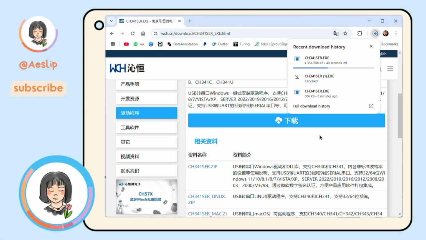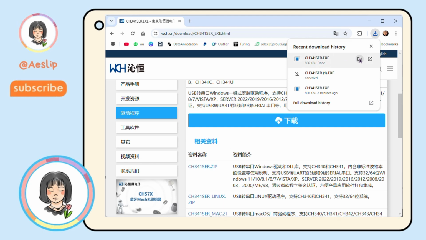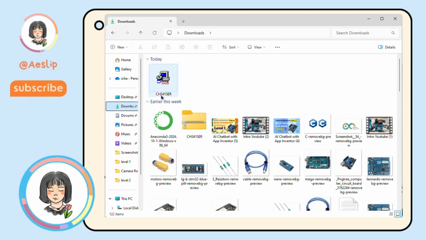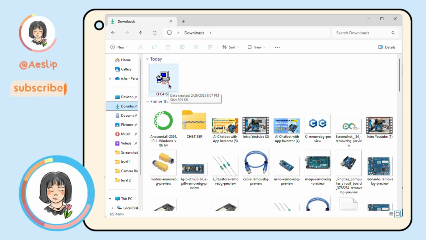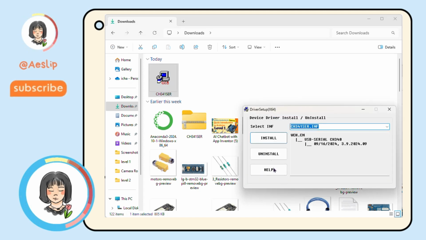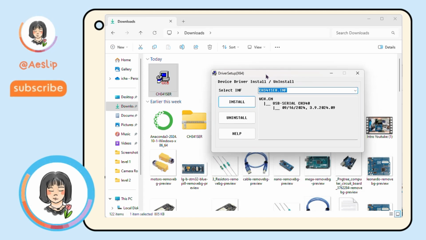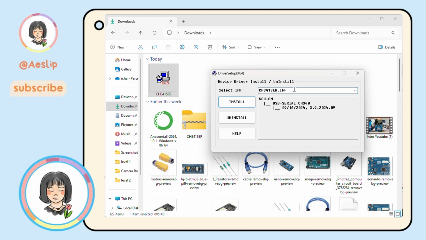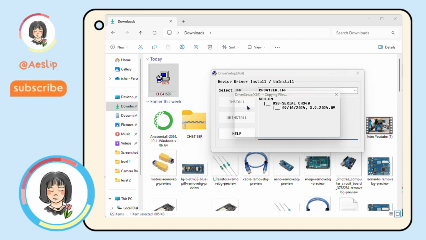First, navigate to your downloads folder where your downloaded file is located. When you find the file, go ahead and double-click it to open it. If prompted, make sure to allow it to make changes to your device by clicking Yes on the User Account Control window. Now you will see an installation wizard pop up. Click the Install button and wait for the installation to finish.